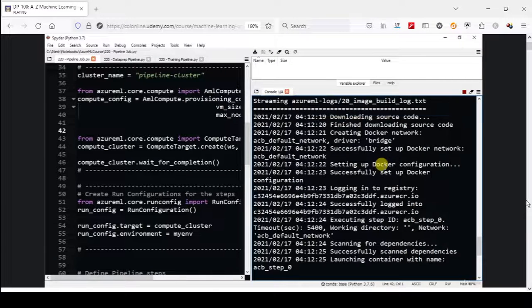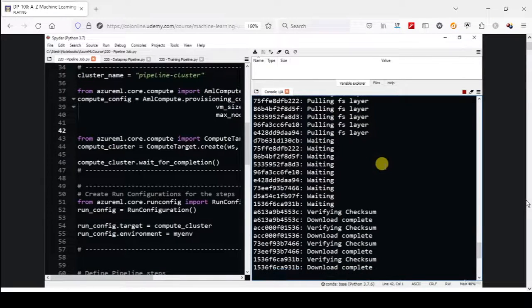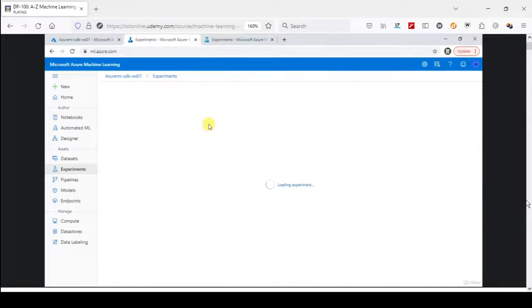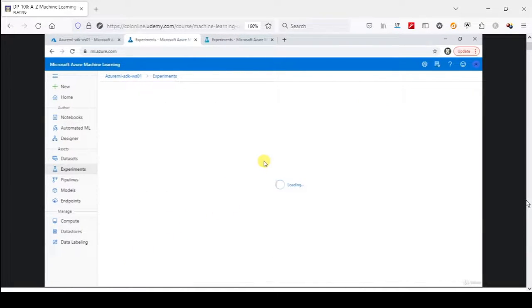And very soon, you will start seeing the messages that it has started the download, various pull and push messages for the Docker files. And now let's go to the studio and see what is happening there. Let me refresh this page. So there you go. The pipeline run has been started. But this is for the pipeline job that we have submitted. The reason I say that is because, and let me first click on it.